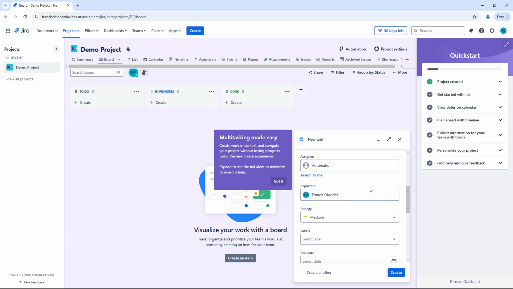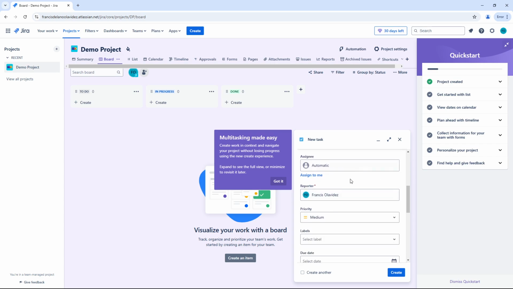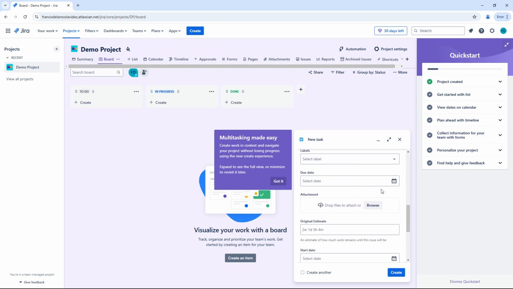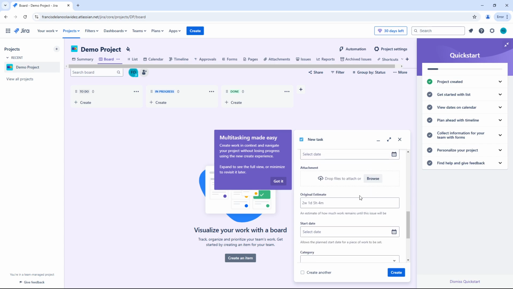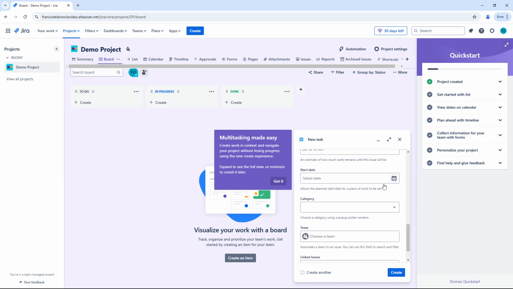So let's say you have a full team already in your Jira, then you can freely assign people depending on their roles. There's also the priority. You can set it to highest or to lowest depending on how in demand the project is. Then you can set the labels here, due date, and any attachments you need. There's an original estimate, so an estimate of how much work remains until this issue will be resolved. And then the start date.